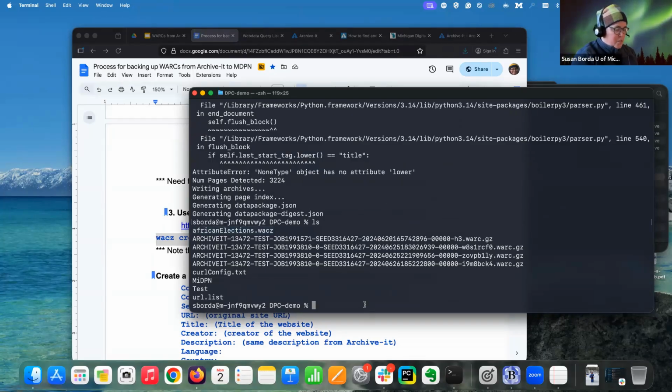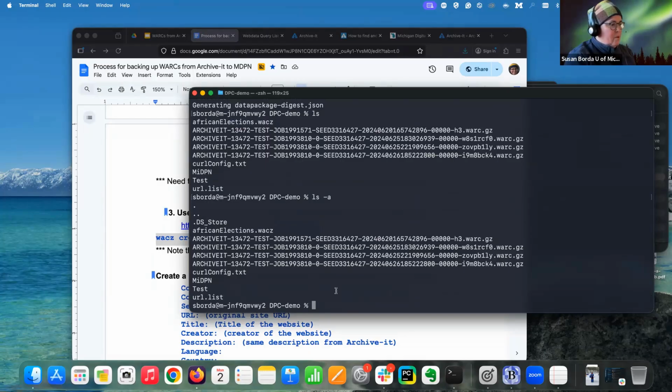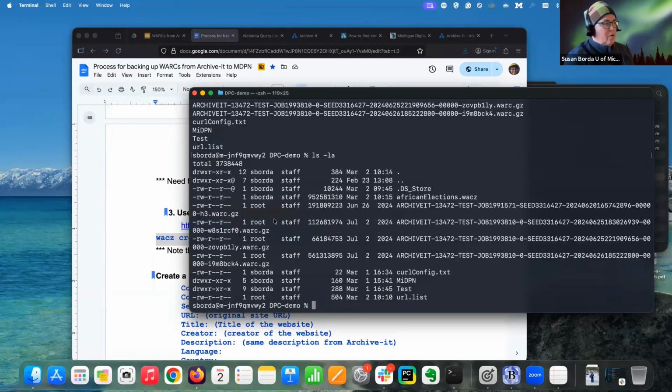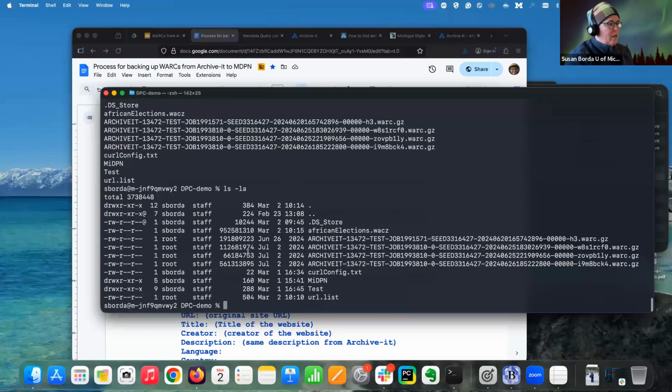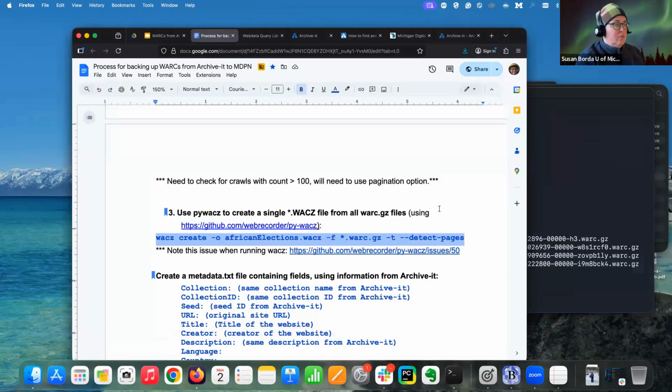Ta-da! So this is not exactly a... what? ls minus, oh, ls -la, there we go. And this is giganto size. So anyway, this WACZ file is not quite the total of these other ones, but you can see that it is larger, and so you have indeed combined these files. And boy, I am ripping right through this.